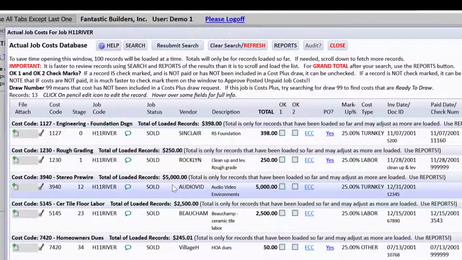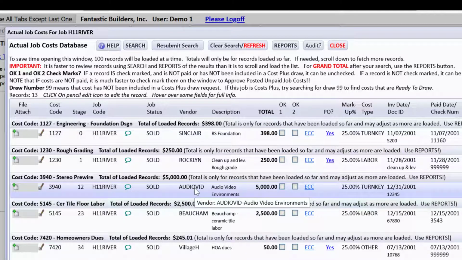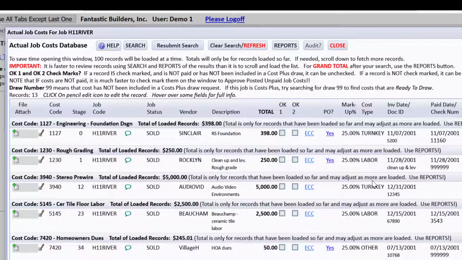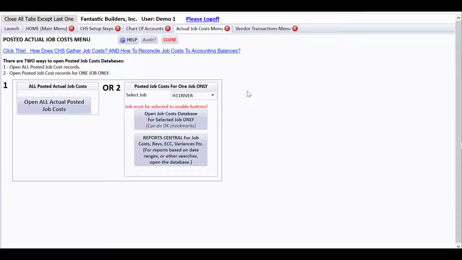So when you're entering the balances for all paid ones, all these other paid ones that we just went over, you would not want to enter the unpaid ones again, because they will already be showing up as an actual job cost, whether they're paid or not paid. I just wanted to point that out. Let's close this real quickly.